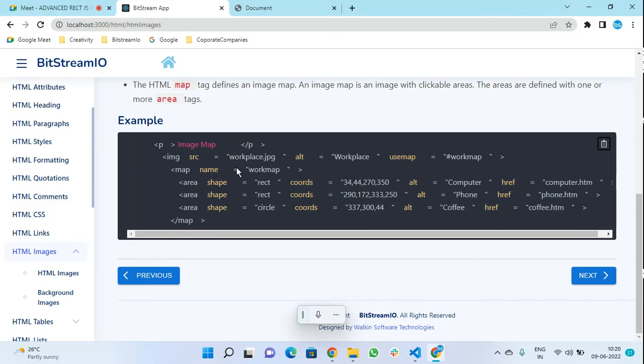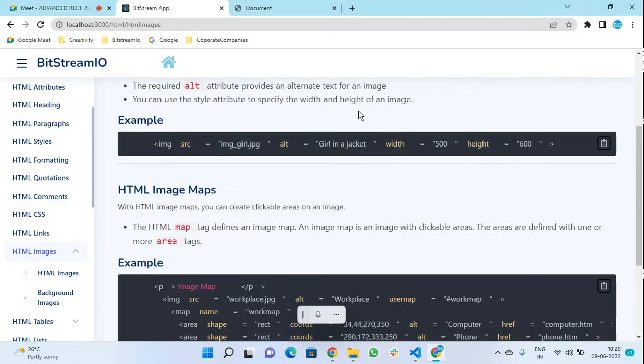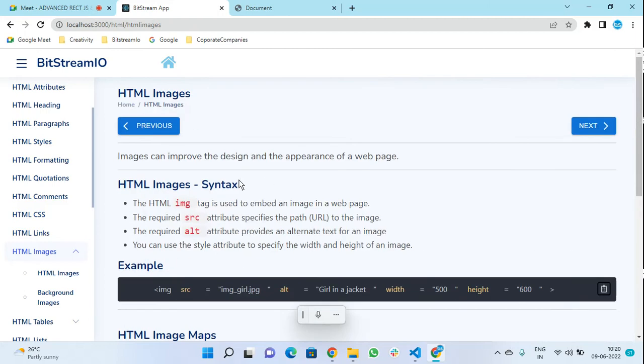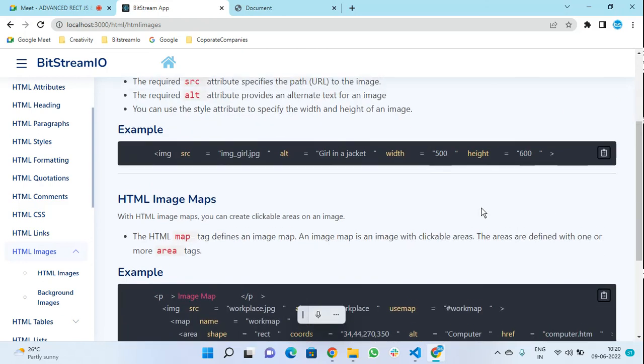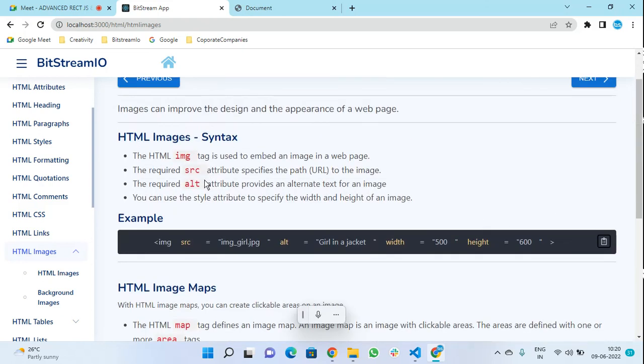Let's say image. I think you have already studied it. Image means we are using an image tag. Source is an attribute to apply the URL. Here the source file name is image.jpg. The required alternate attribute provides an alternate text for the image. Okay, so this is about HTML images. We already learned that one.